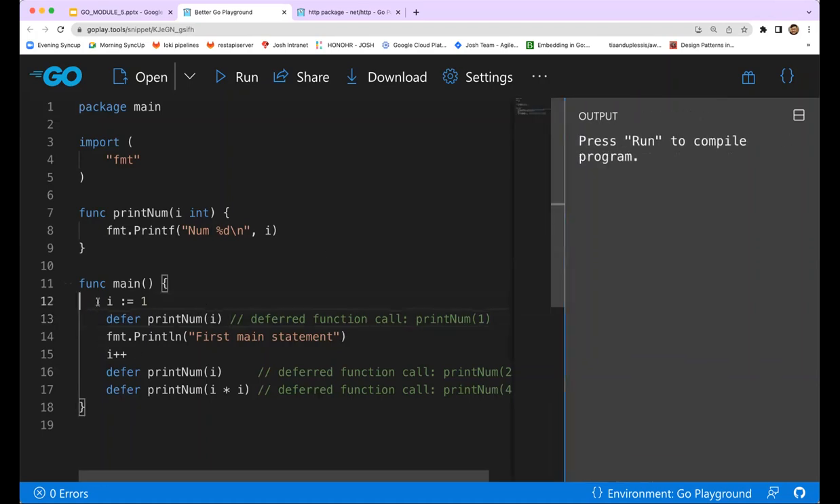So first, let's see the sequence of the program. First, I have created a variable and assigned a value 1 to it. Then I did a defer call in which I have called the print num function with the value of I. So it should send the print num function into the defer stack. After that, I have printed a first main statement. Then I incremented the value of I, did a defer call again with the new value of I, and I did a defer call again for I multiplied by I.